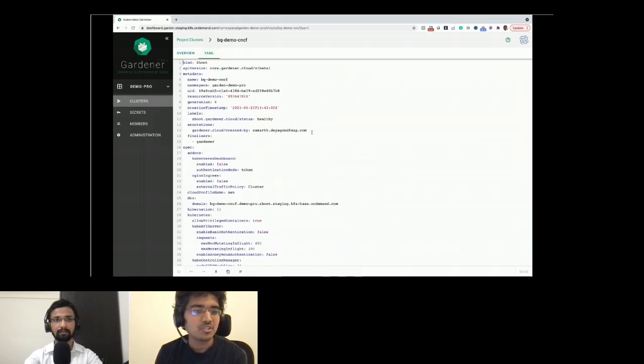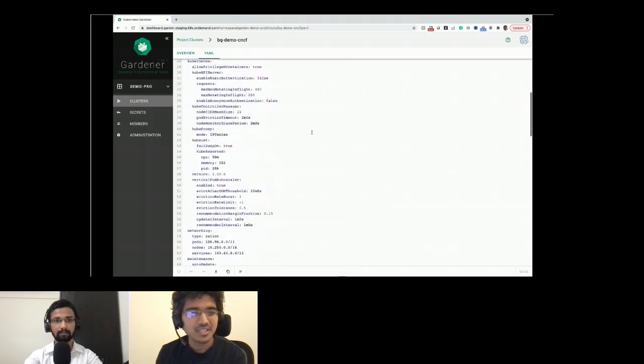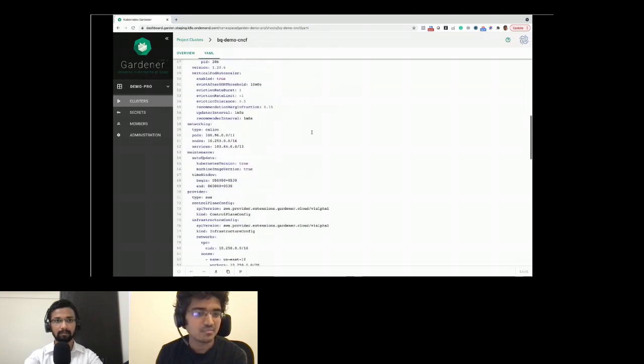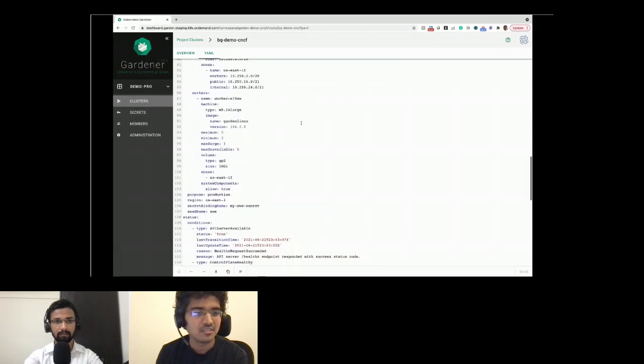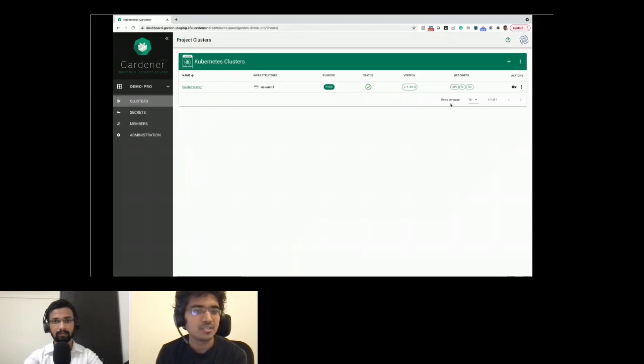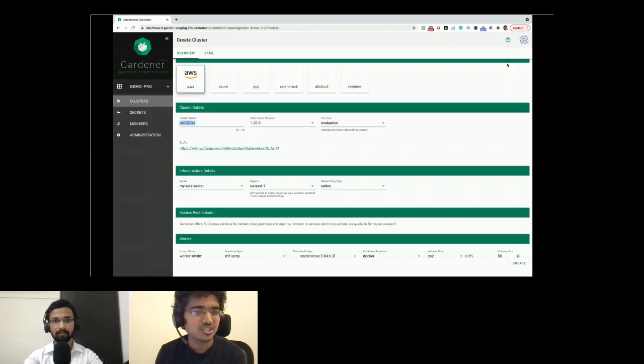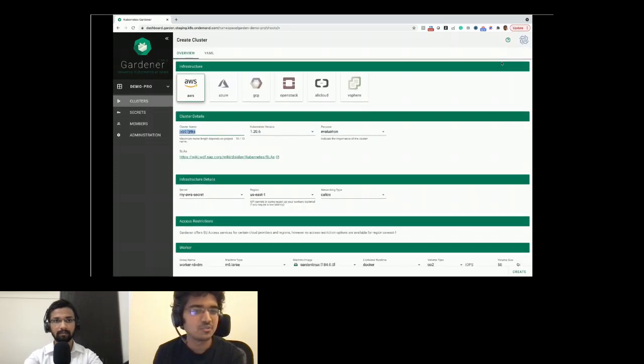So what you just saw in the overview, of course, everything there, the essence of them is basically also in the YAML file here. So you basically change this YAML files, or you can declare everything in the YAML files as well. And let's actually try to create a new cluster and see how the flow looks like. So I'm going to create a cluster on AWS. I'm going to call it Botanist.